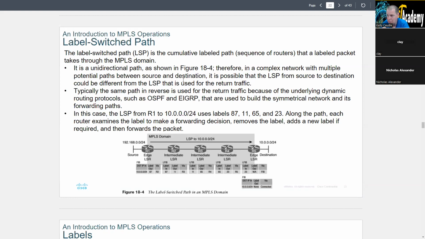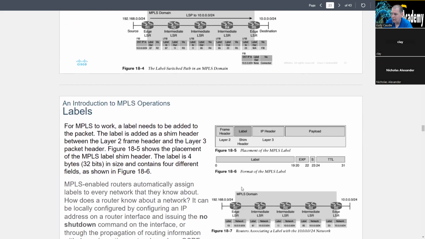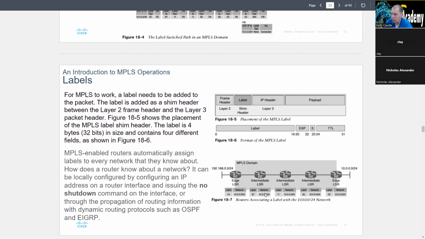Also, typically these paths are built by looking at the forwarding information base and then building your label information base from that. You'll see that in the case of going from 192.168.0.0 to the 10 network, a label path has been built that uses labels 87, 11, 63, and 23 to get all the way over to the destination. Now, this would have been programmed into the routers via MPLS by the service provider. So it adds that label into the packet, so there's a label inside this layer 3 packet. That label tells it where the networks are located.